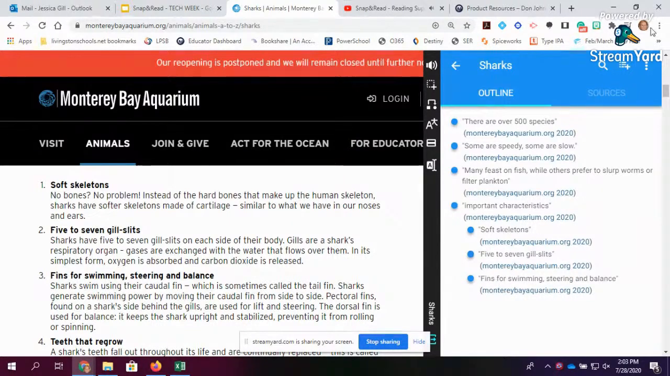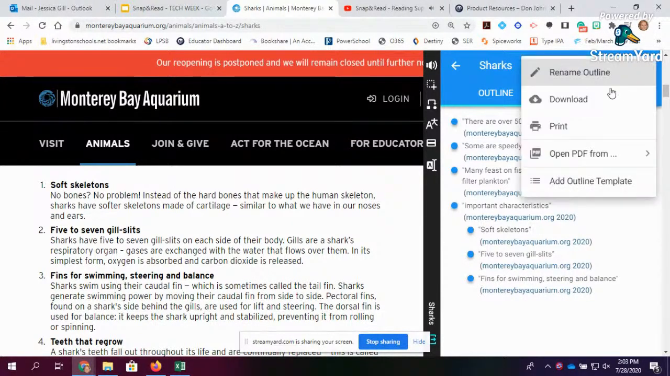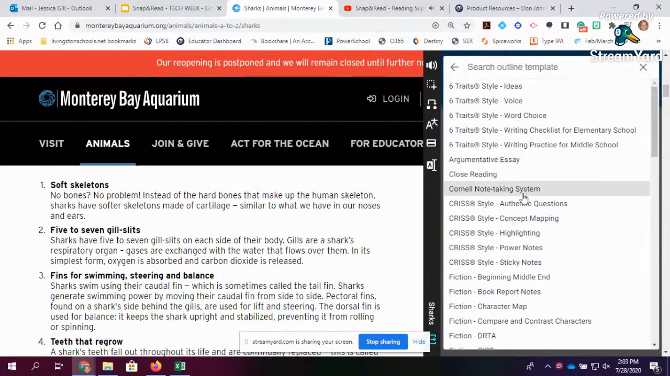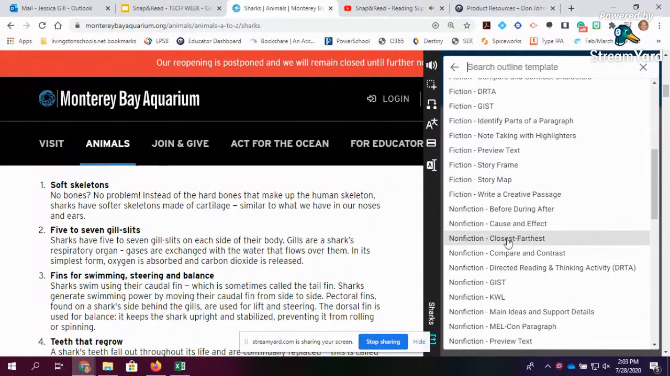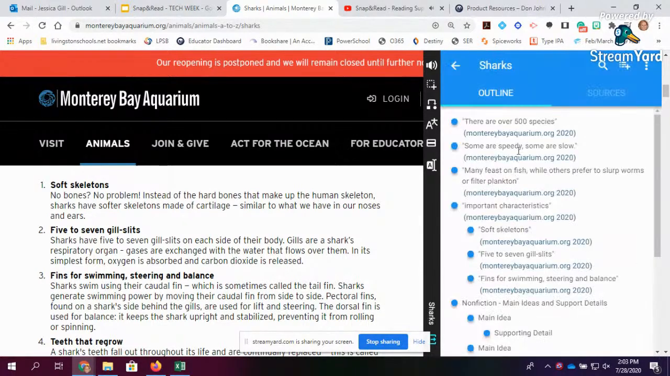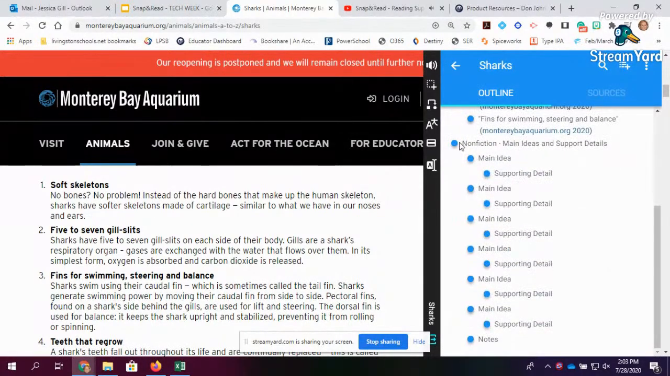In here, there are also different templates that you can use for outlines. So say you wanted them to do a nonfiction main ideas and supported details outline. It will give them this kind of an outline for them to go through and read and pull out their information.